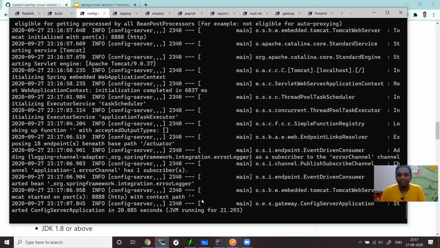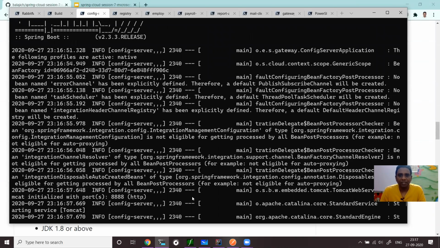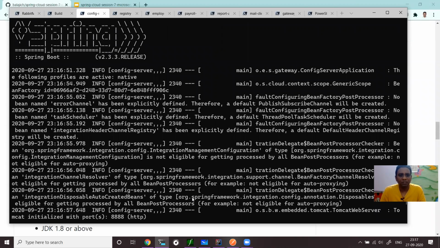So it took 20 seconds for the config server to come up, and it bound to the profile. Pay attention to this one thing, the native. It is not using the default profile. I said use the native profile. In the native profile, I defined that it takes the configurations from the file system.